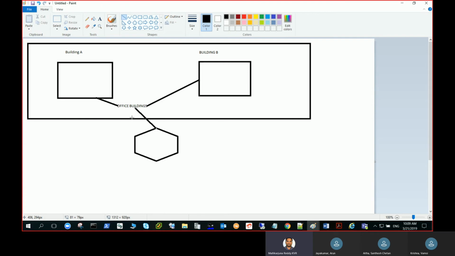Now you can directly target the deployment to the office buildings device collection, so that, whether it is a device or user collection, it will deploy to building A and building B. So this is called an include collection.